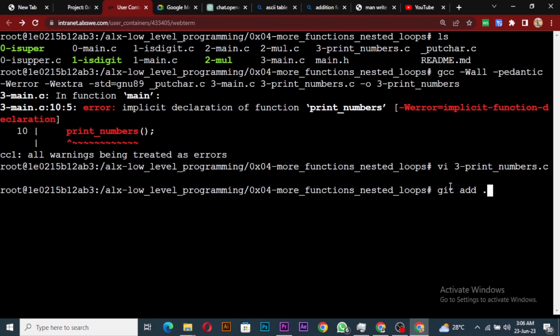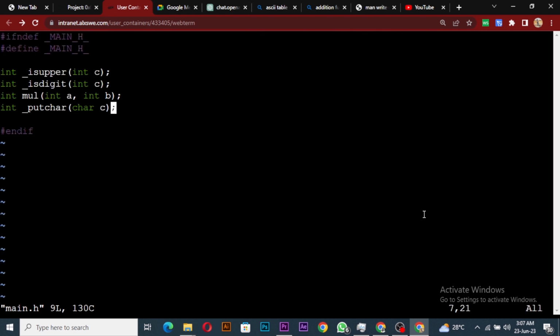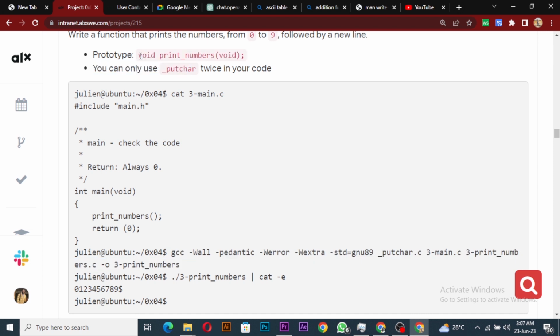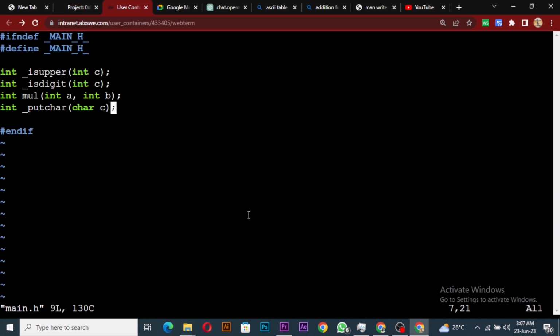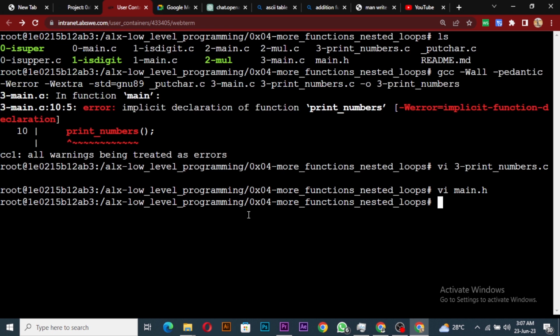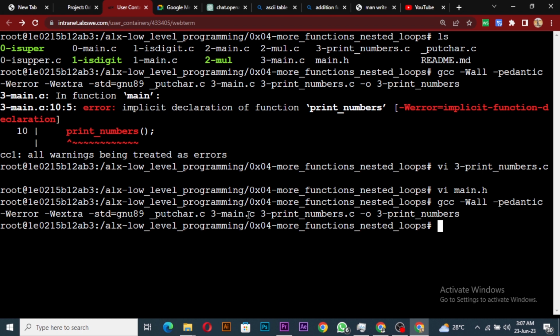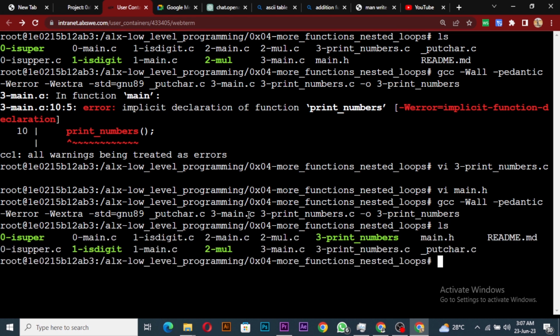Okay, I didn't put my prototype in main.h for 3-print_numbers. That's why. So main.h, and then this. So this is why it didn't work. So sorry, I was looking at the grammar and I was confused for a second. Right. So let's recompile. So GCC was right.